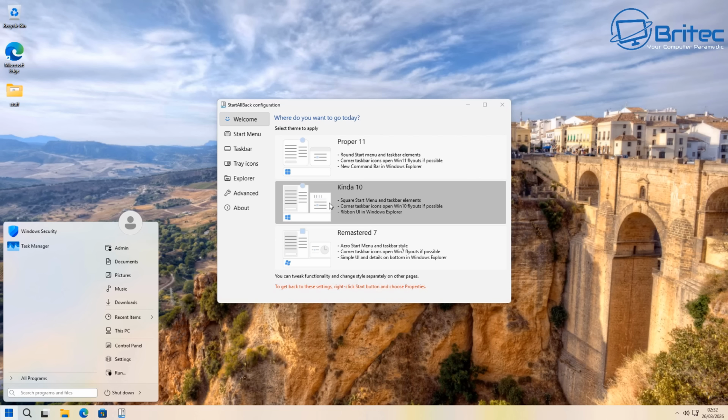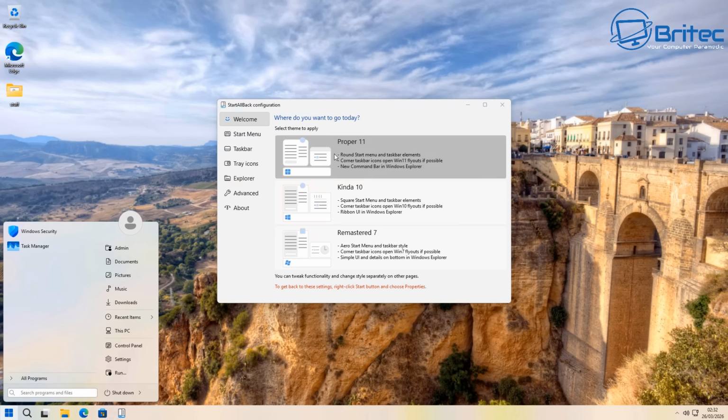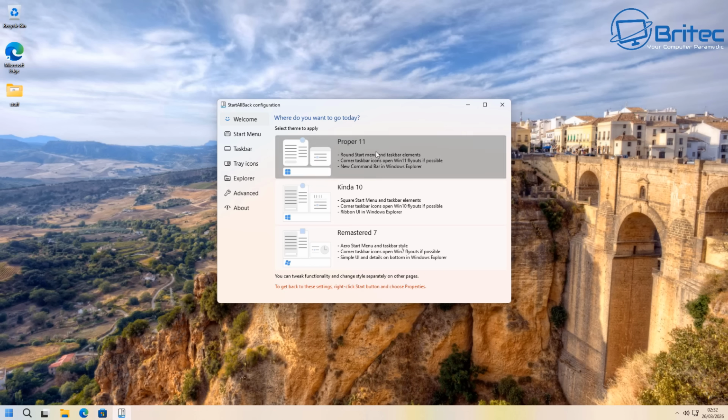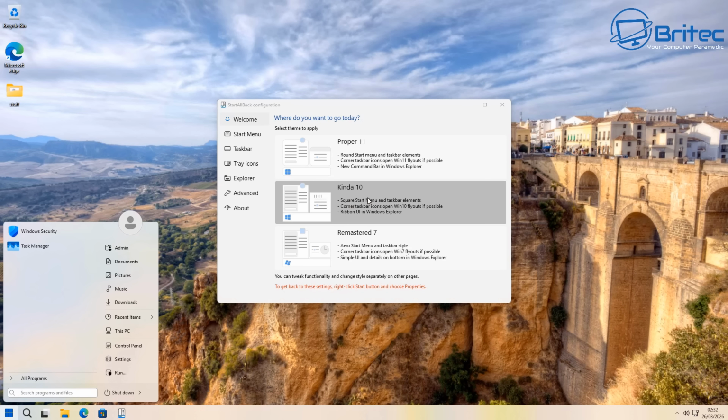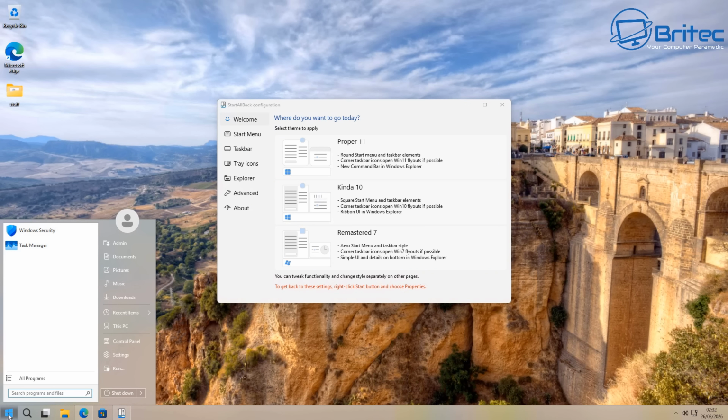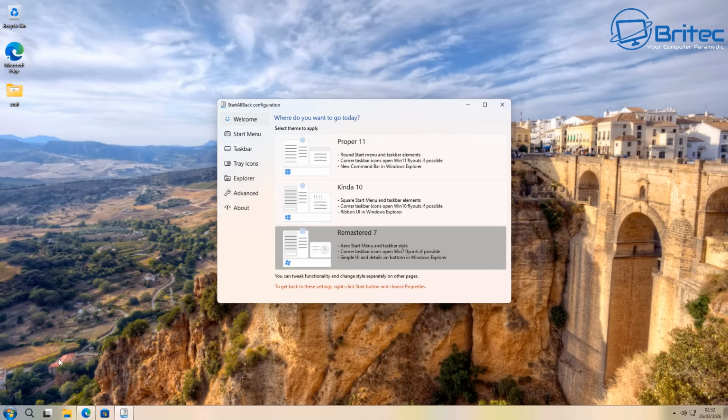So it looks something like this, and you can use proper 11, proper 10, or remastered 7, or something like that. But I'm going to go right here and just use proper 11, and it should look something like that. But there's other options in here, and you can fully customize it.